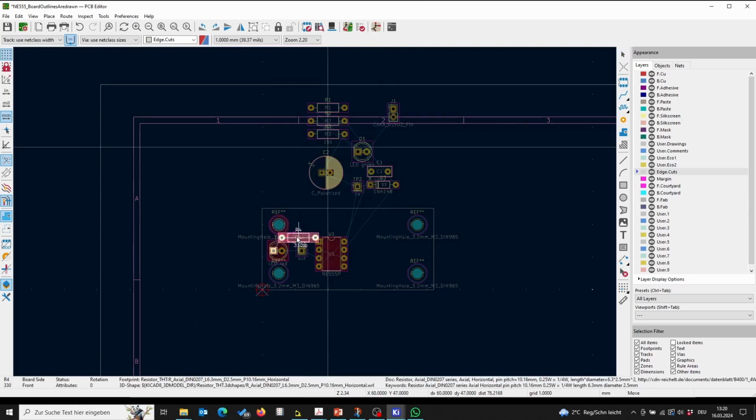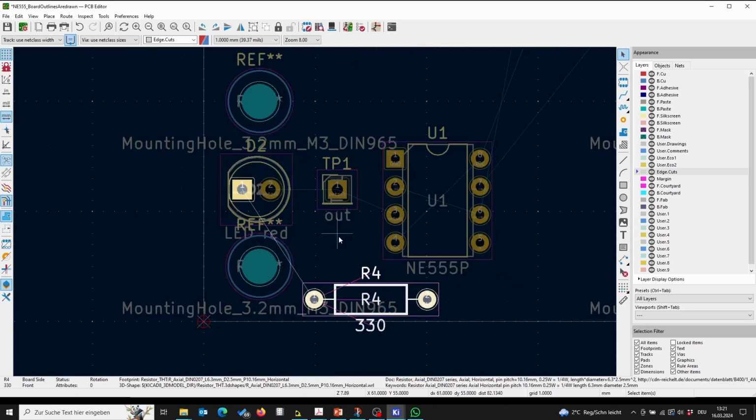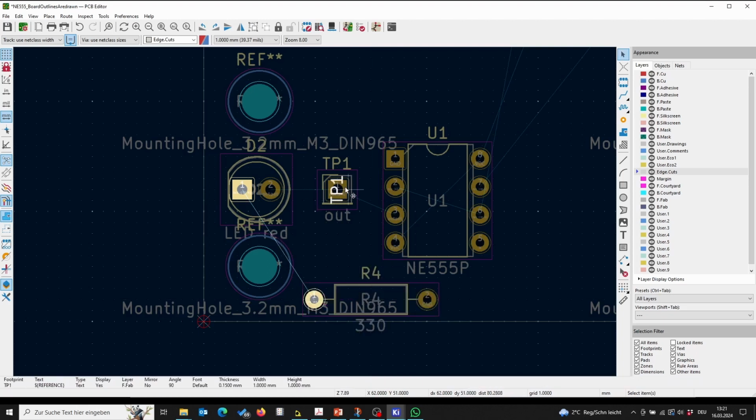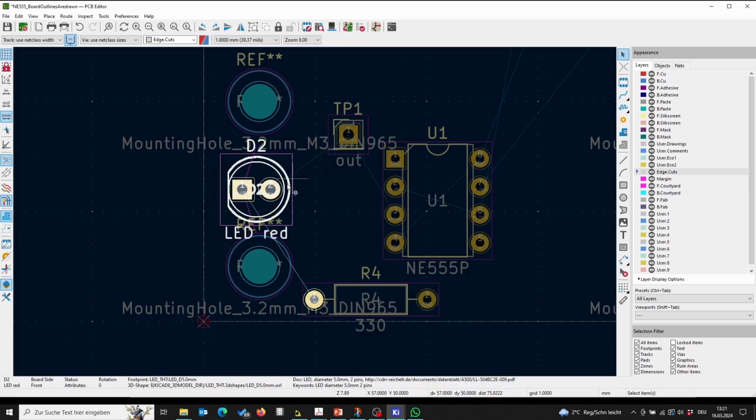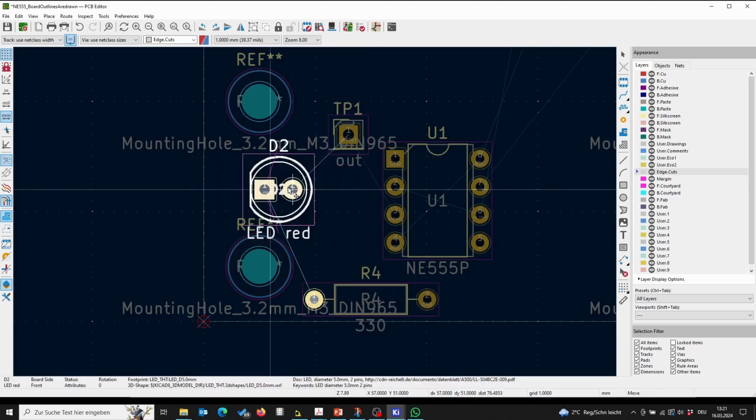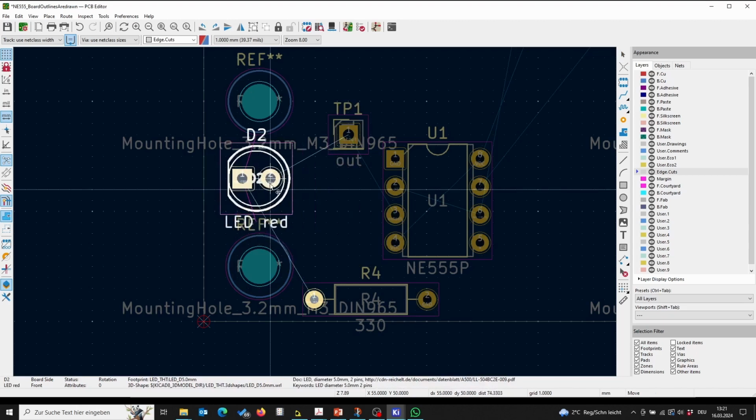Select, press M to move the resistor, and then we can put the resistor maybe at the bottom side. So now if we move in, we see it's a little bit dense, right? But we can move now, we keep the resistor here. Test point here. Move the diode. We let the diode out between the two mounting holes. I think it's nice to see there the diode's lightning.